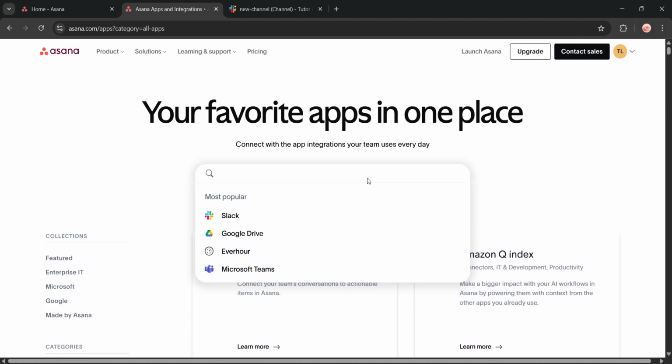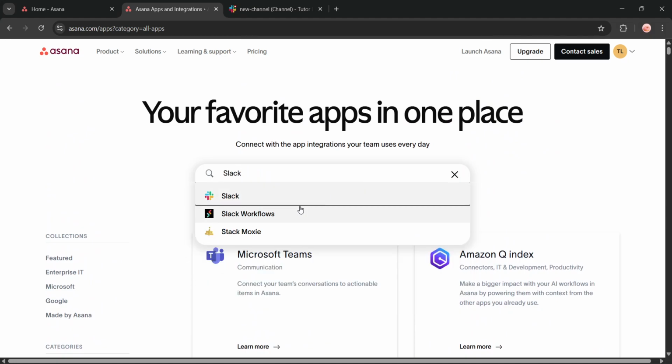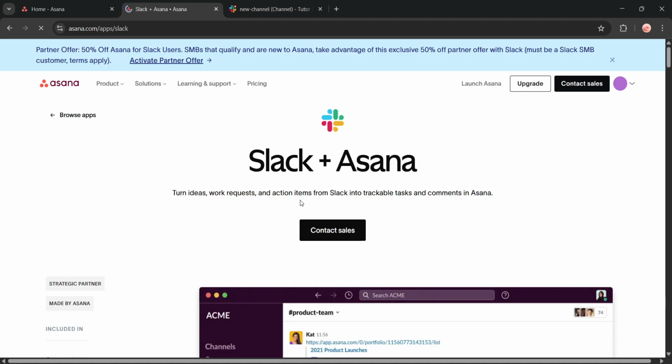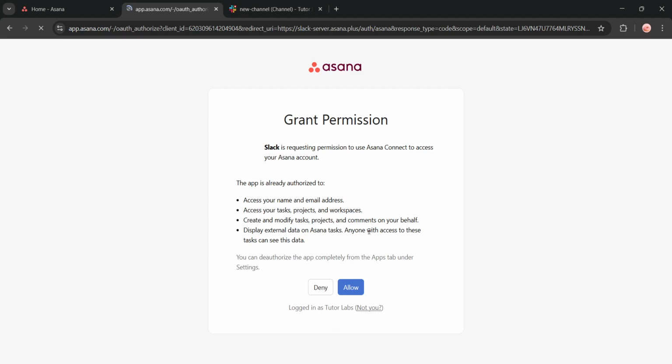A new tab will open presenting you with Asana's app directory. In the search bar at the top, type in Slack. This will filter the results and show you the Slack integration option. Once you see it, click on Install Slack for Asana. This button initiates the connection process between your Asana workspace and your Slack workspace.